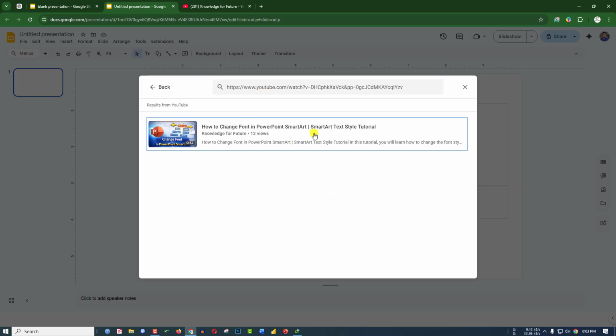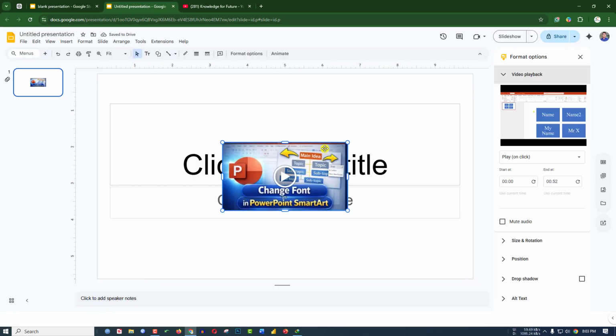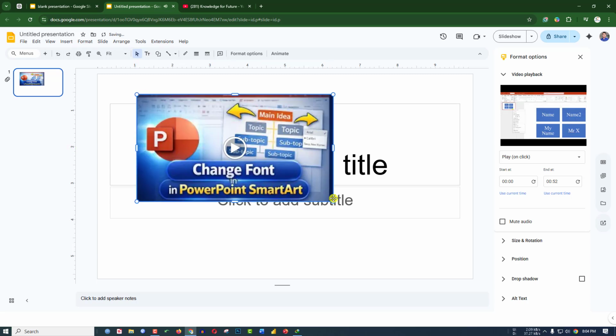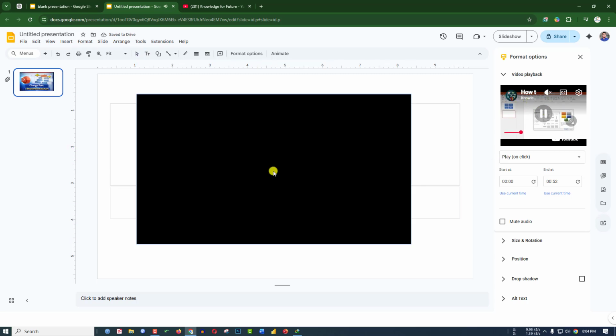Then the video will appear. Click on this video and click on insert. Then the video will be inserted. In this video you are going to see how to change the size, you can adjust it like this. Let us go to insert and here you can play it very easily.